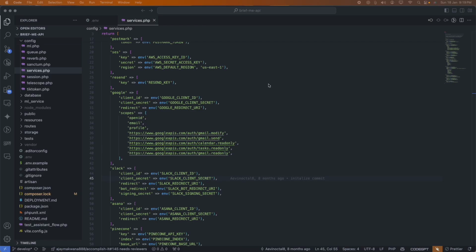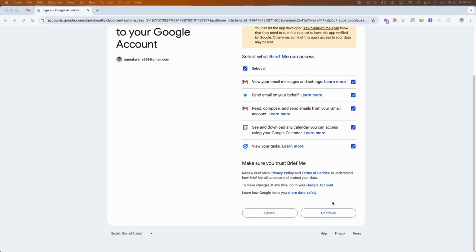The other two scopes are calendar read only and tasks read only. These permissions are used to generate the personalized daily brief for the user, and the app reads upcoming calendar events and meetings and displays them inside the BriefMe app. The access is strictly read only. The app does not create, edit, or delete any task or event. Let me continue the login process.